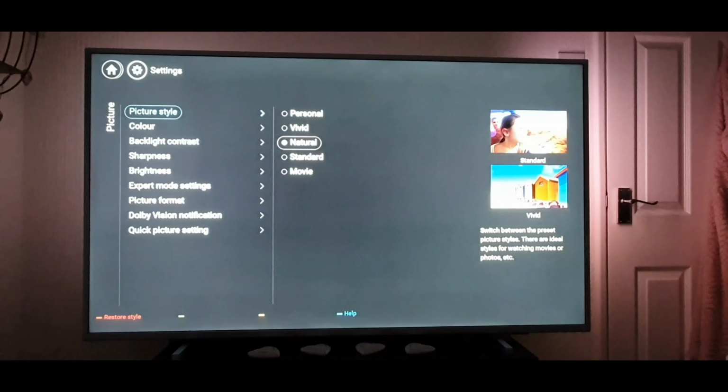Some people go for movie, they say it looks a bit better. I find it's a bit too, it's not quite the same. Movie looks okay, but it gives you a bit of a movie effect, if that makes sense, almost like a slowdown between frames. It's not great, I don't think. So I opt for natural.